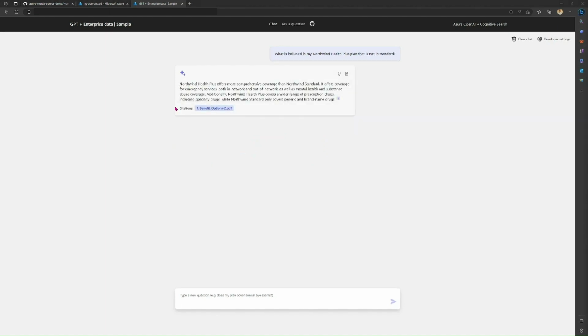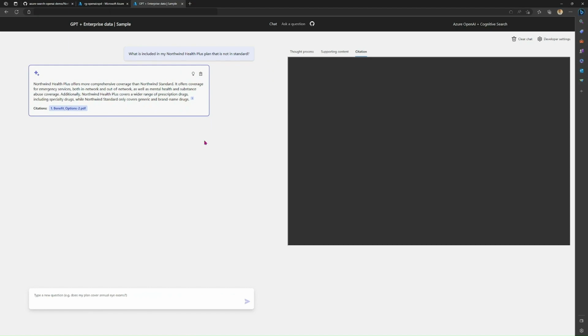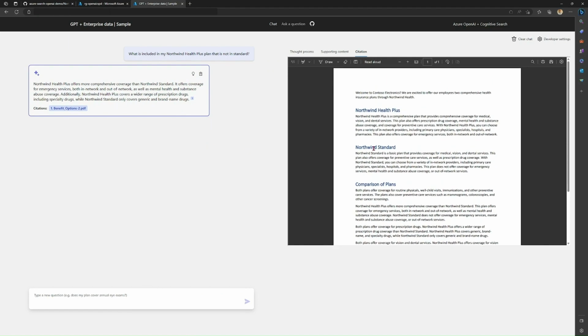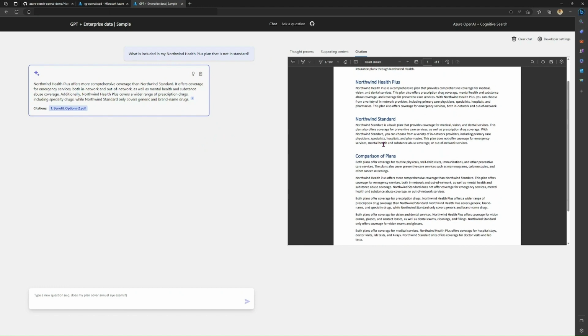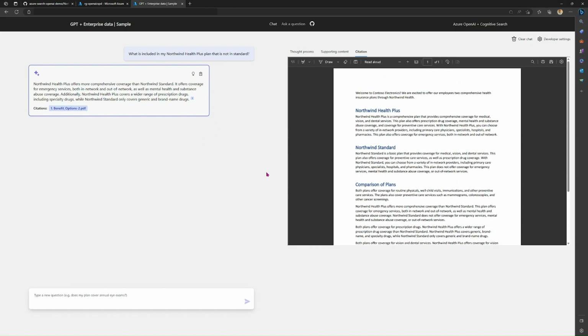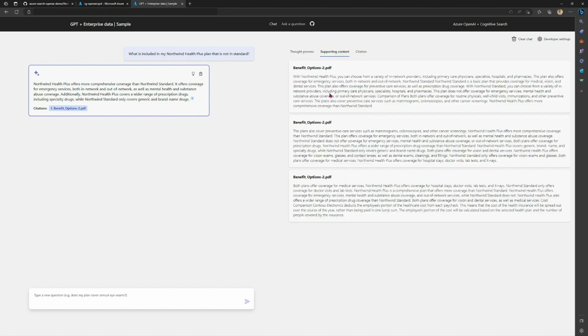So the response is in a short paragraph, and it also provides the citations. In this case, Northwind Health Plus offers more comprehensive coverage and so on. Let's click on the citations and see what the actual supporting PDF document is. So it gives you an additional way to validate your information. You can actually read that PDF page that the information was retrieved from and use that as validation essentially.